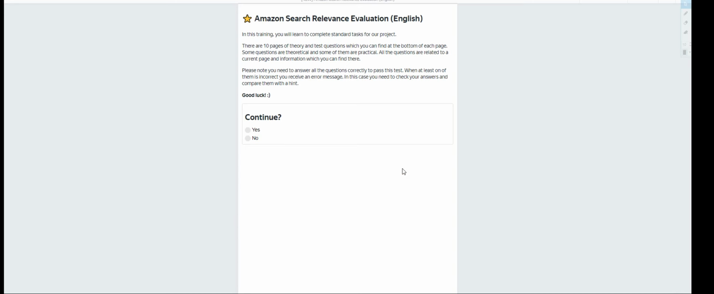So for this one, there are 10 pages of theory and test questions, which you can find at the bottom of each page. Some questions are theoretical and some of them are practical. All the questions are related to the current page and information which you can find there. Now, please note you need to answer all the questions correctly to pass this test. When at least one of them is incorrect, you receive an error message. In this case, you need to check your answers and compare them with a hint. Let's continue.